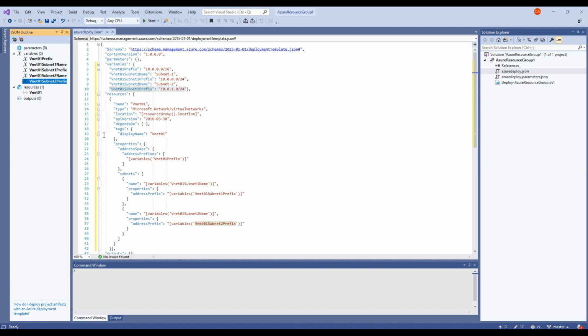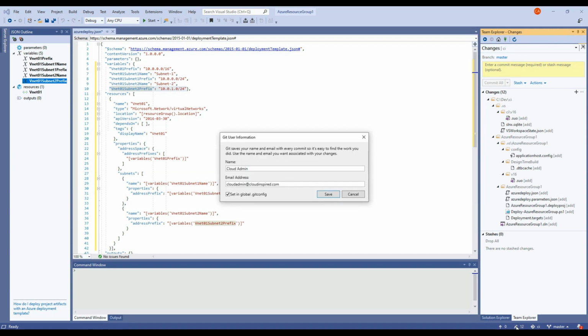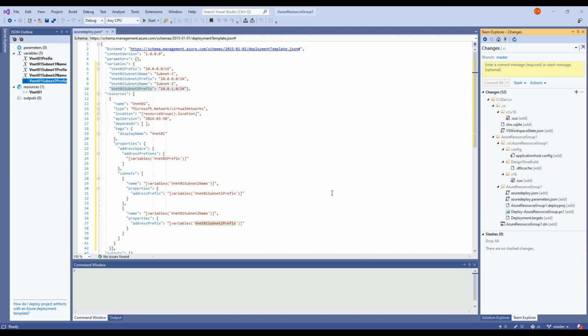So what we can do is amend these depending on what your IP address space and subnet names will be for your particular project. Once we've saved this file, we're ready to commit it locally and sync it up to Azure DevOps. If we click in the bottom right-hand corner, it will prompt us to save the file if we haven't already.